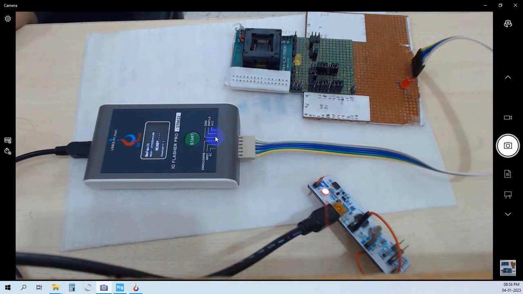Here you can see the sequence of the wires: the first pin is VCC, second pin is clock, third is ground, fourth is SWDIO, fifth is NRST, and this last pin is not connected, it's an NC pin. This is actually used in the IO-Flasher Pro Plus PPM version, where we have a clock calibration facility also. In this it is not used.